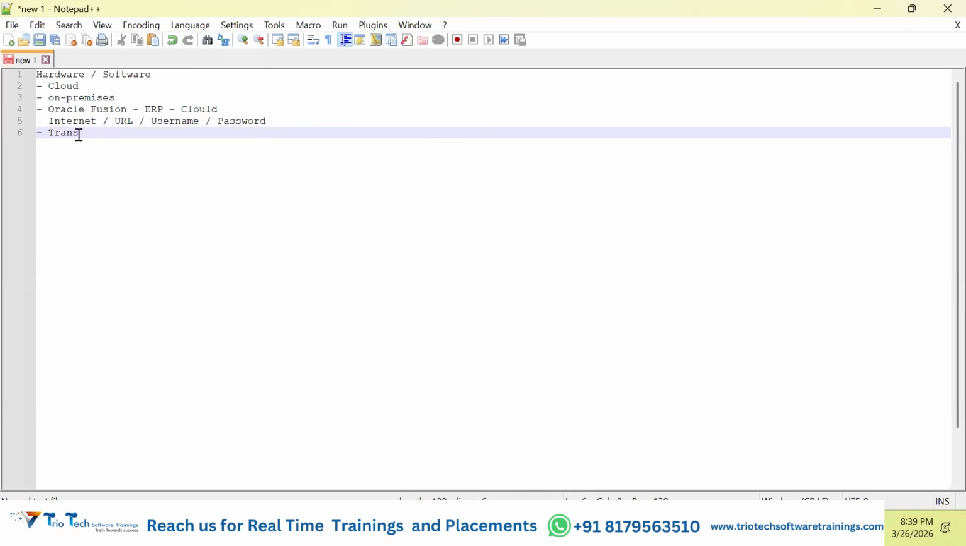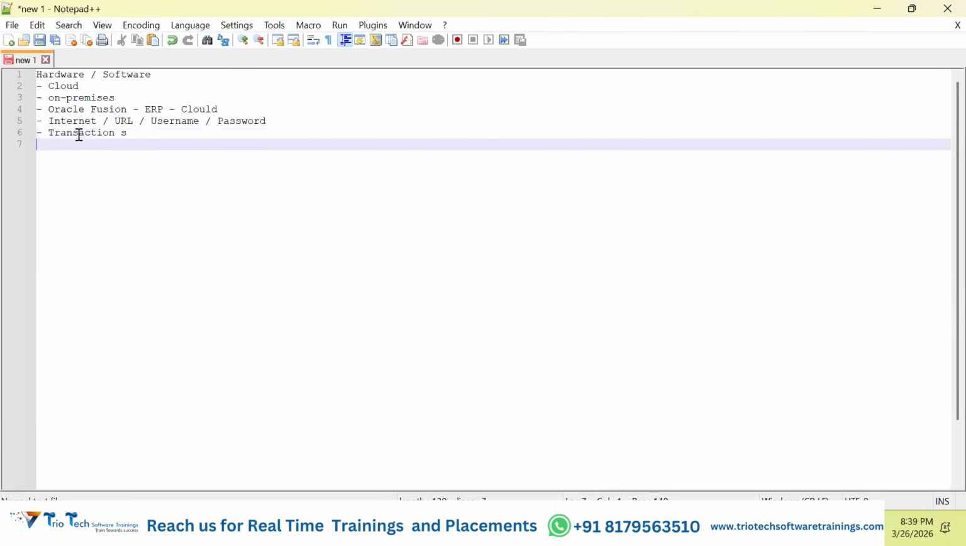If we talk about any software, guys, we will be able to perform only these kinds of transactions. These transactions are that we can search any data, we will be able to insert any data, we will be able to update or modify any data, or we may be able to delete any data.